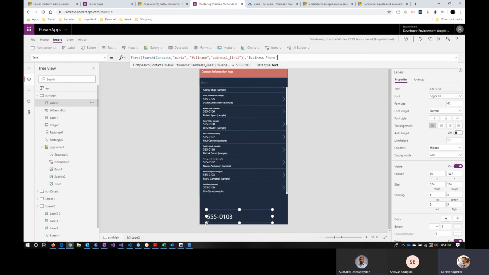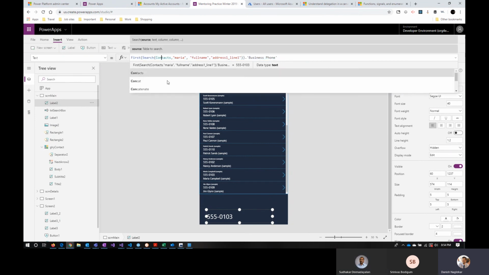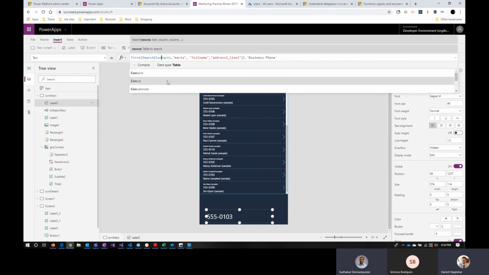So you looked at lookup, search, filter, first, sort. There's something called add column. Now add column is really exciting. Say you have contacts and the contact gave you the whole data set, but you wanted to add an additional column.